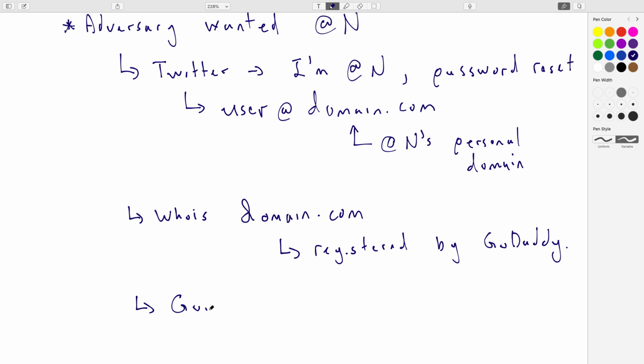So then the adversary went over to GoDaddy. GoDaddy is a very popular domain registrar site. And they basically said, I own domain.com. I forgot my password. Could you reset it for me?